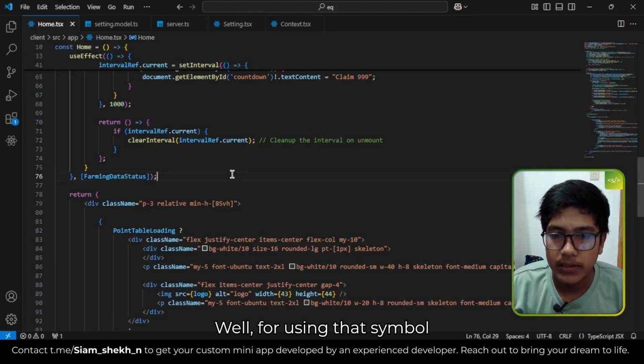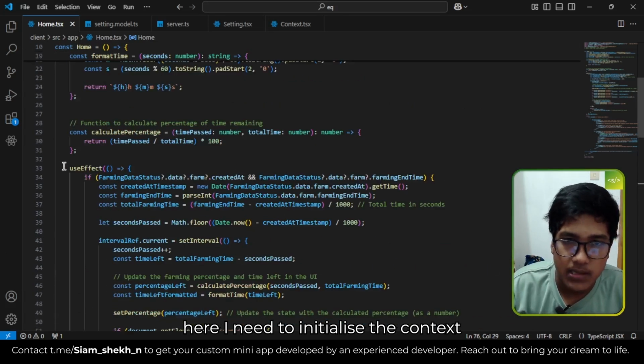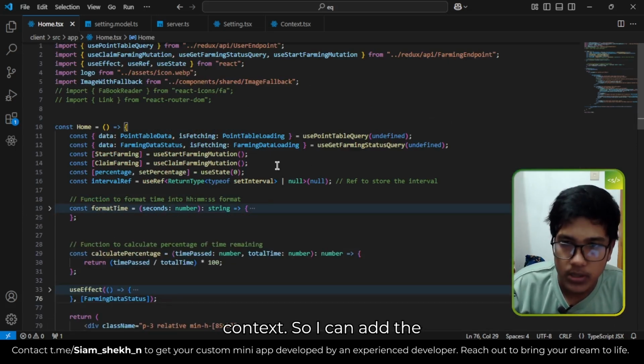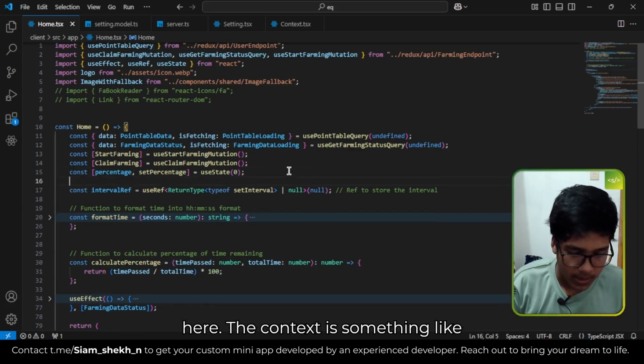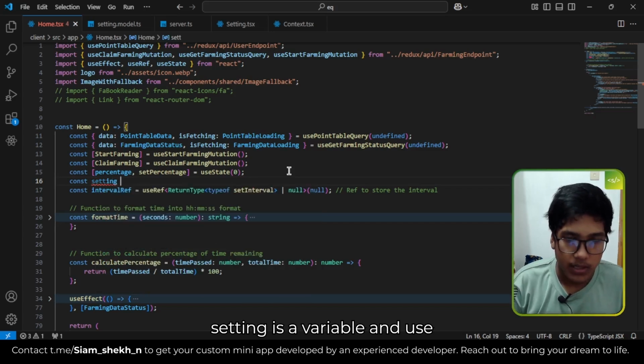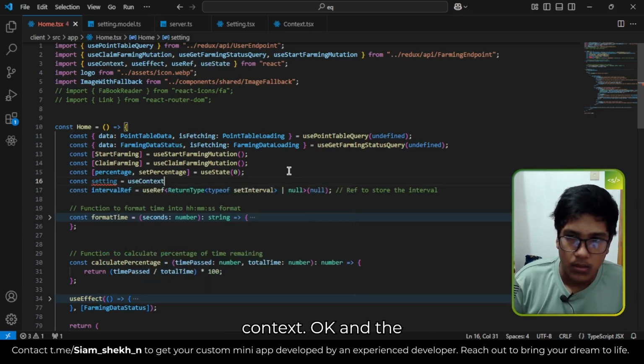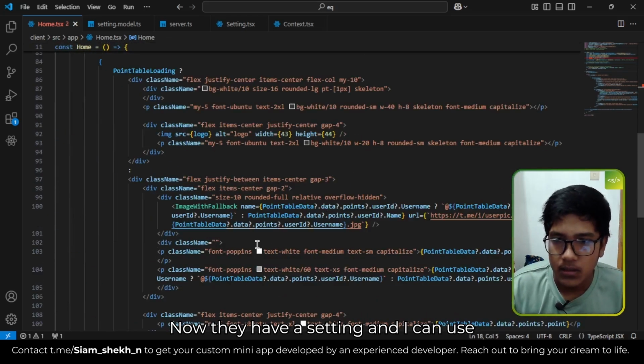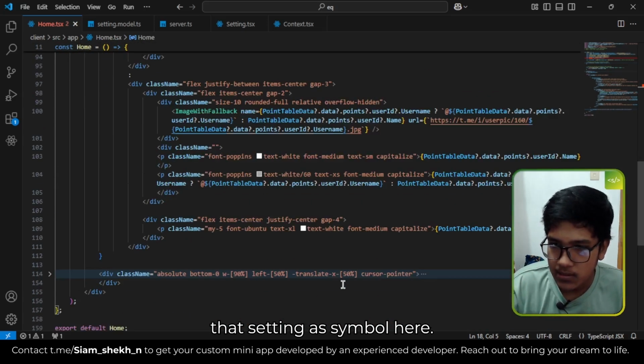For using that symbol here, I need to initialize the context, because I got the setting from context. So I can add here a setting variable and use context. Okay, and the context is the context. Now there I have a setting, and I can use that setting as symbol here.